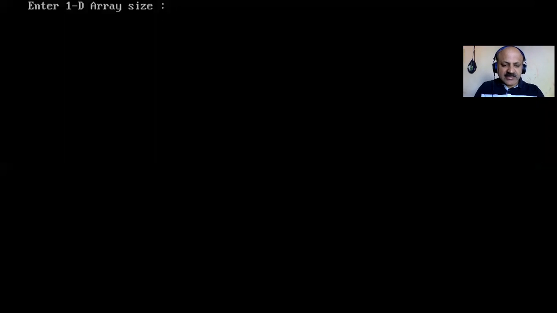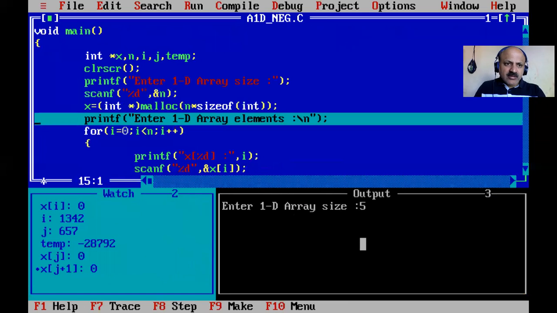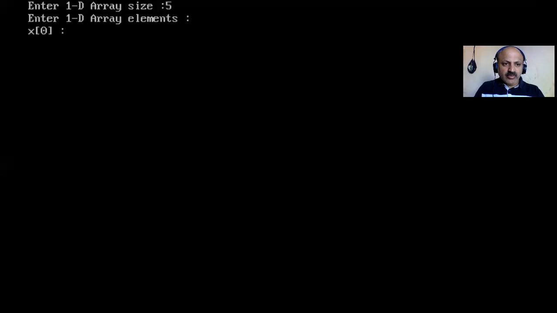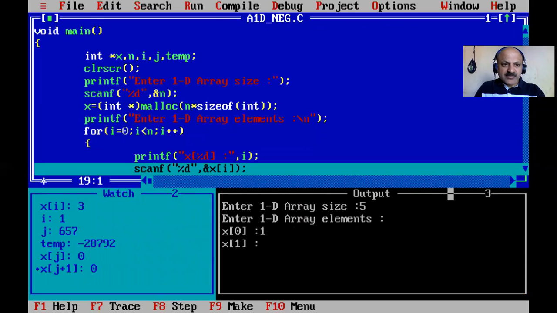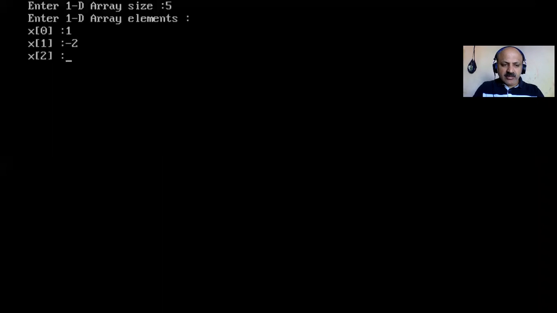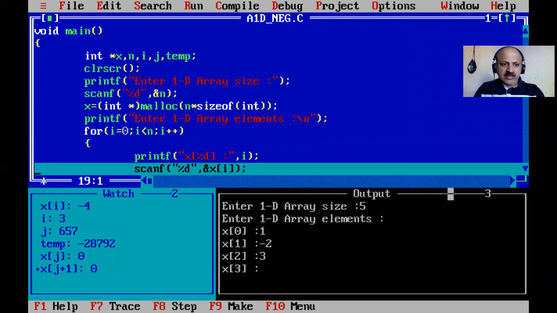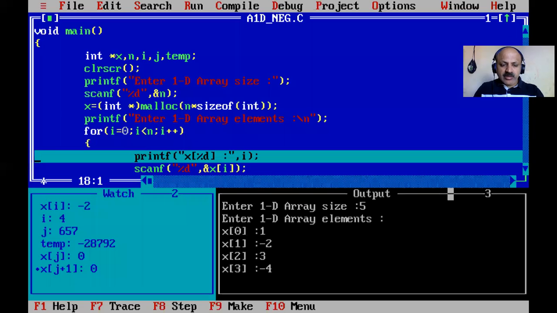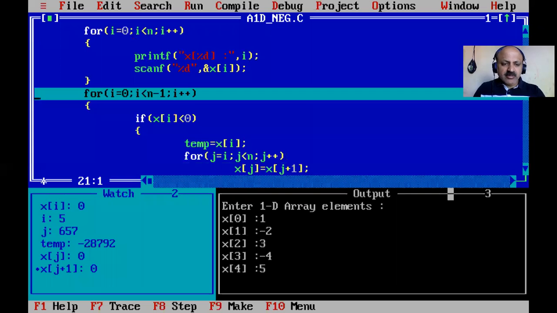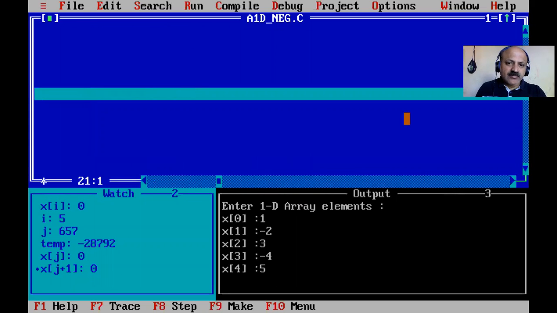Now enter the size. So I again give 5, yes, size, and then the memory allocation. Enter 1D array. Yes, the message is printed. Now scan. So first I give 1, then F7. So minus 2, then again 3 only, not minus, and then minus 4. You can give any elements, that is just an example. So now our logic starts.